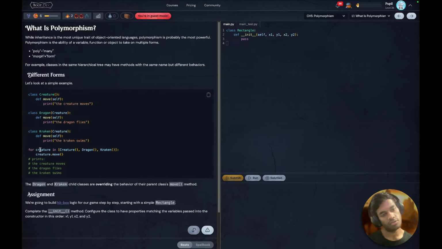Assignment, we are writing a hitbox game step by step, starting with a simple rectangle. Complete the init method, configure the class to manage the variables, and this, that is simple.